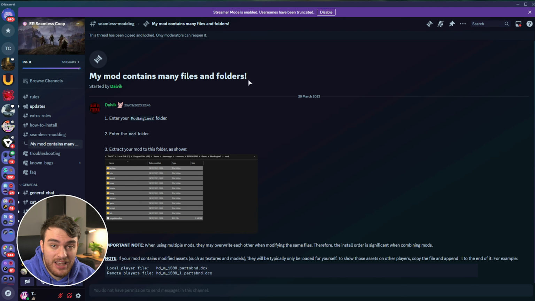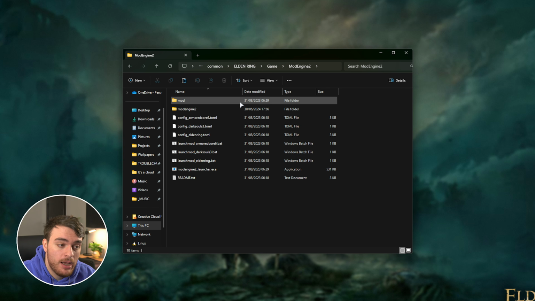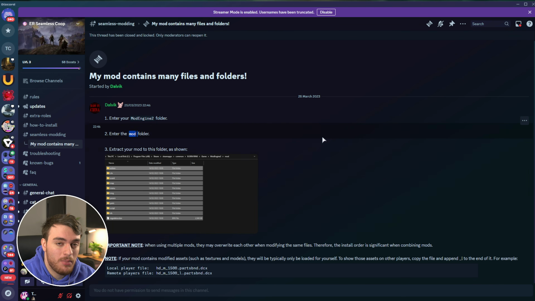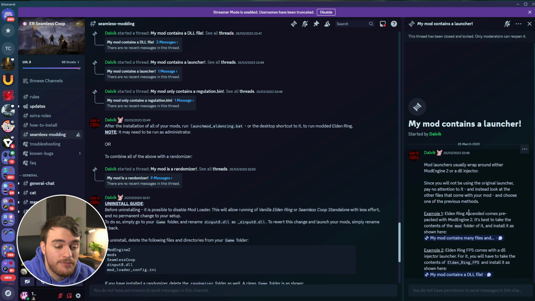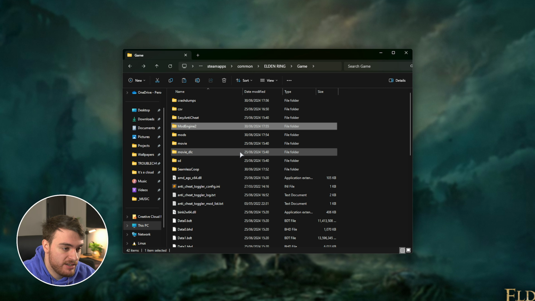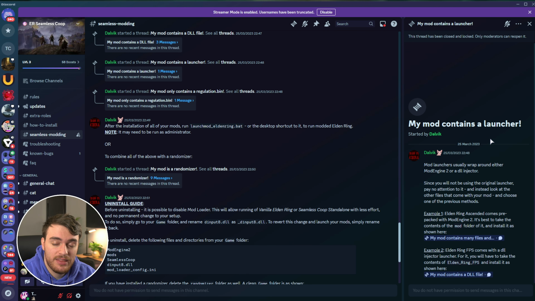So my mod contains many files and folders. Copy it to your mod engine 2 mod folder. So game mod engine 2 mod folder, and drop all of the files in here. Then, in order to actually play the modded game, so Elden Ring Ascended for example, you'll need to launch the modded bat file that we just created, which was mod engine 2 followed by launch mod Elden Ring. Then things should work properly.